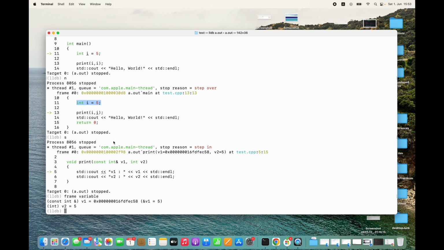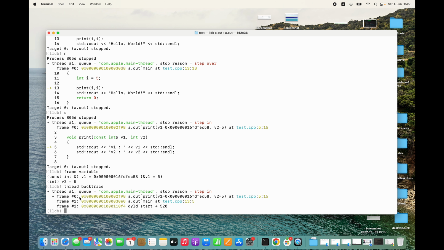Congratulations, basically. You also learned what scope means in C++. You only have access to v1 and v2 right now. If I say backtrace, or thread backtrace, then it's going to give me the call stack for my function calls. Take a look at this. Here's my main, frame number 1, and here is my print function, frame number 0, and this star shows me the current frame that I'm looking at. Frame number 2 is the dynamic linker, which is responsible for loading the executable and then trying to run the main function. We're not going to mess with this one.